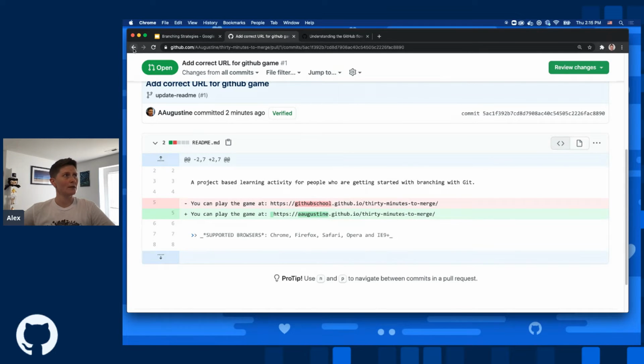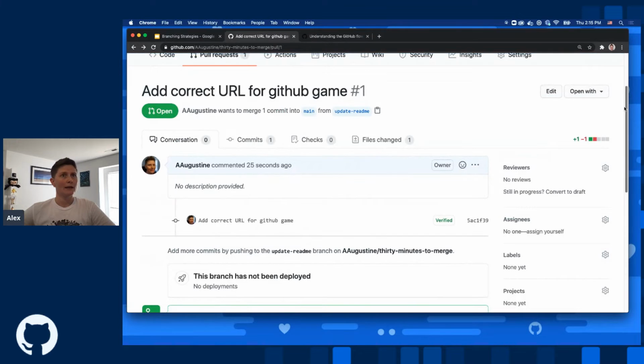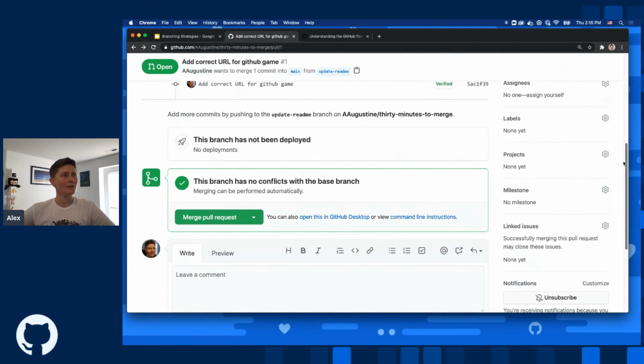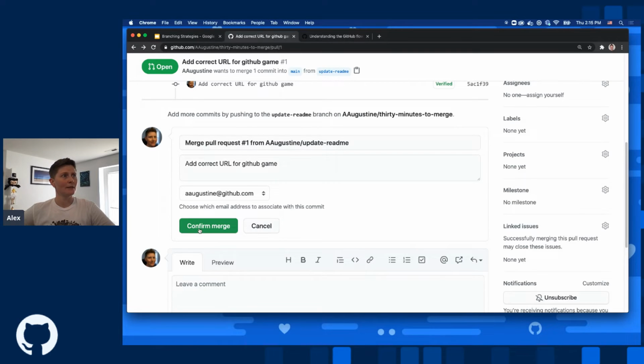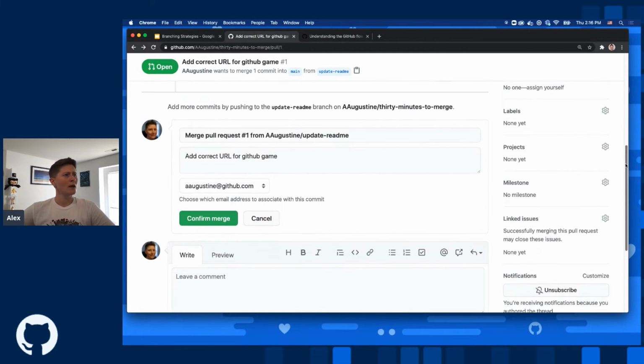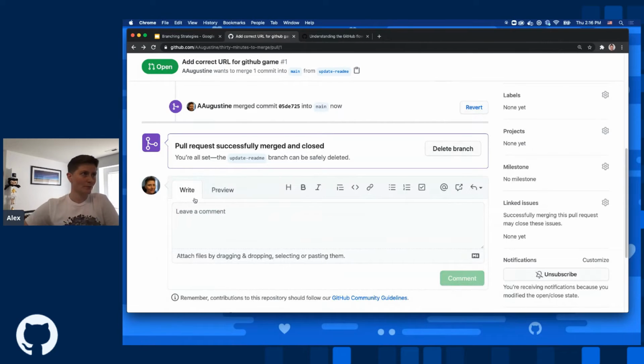So that's great. Go ahead and head back to the pull request here. Everything looks good. Let's go ahead and merge that pull request in. So here, if we wanted to have more of a conversation, we absolutely could by using this comment box down here. Just going to go ahead and confirm that merge.